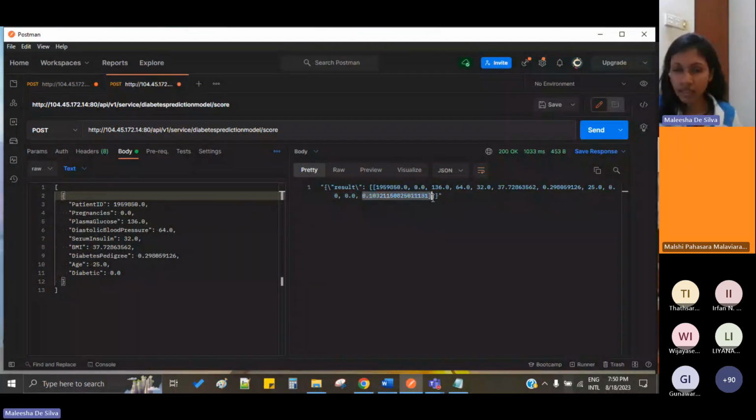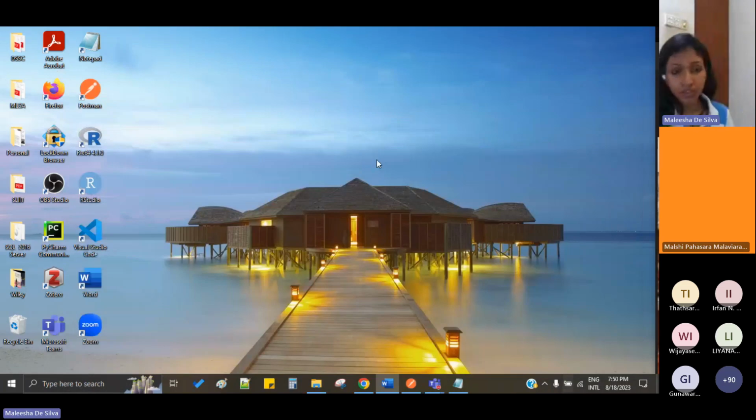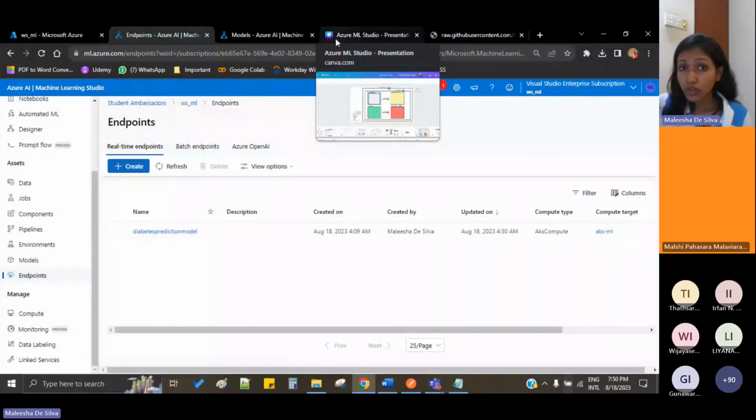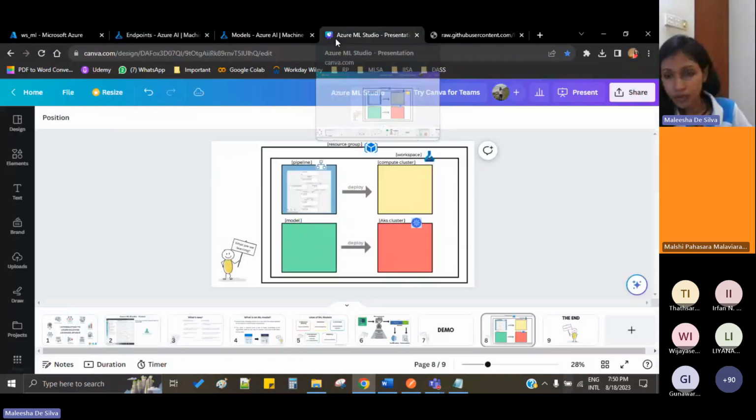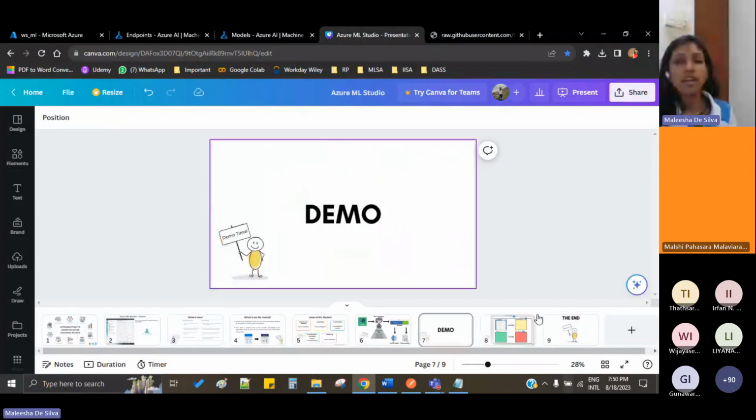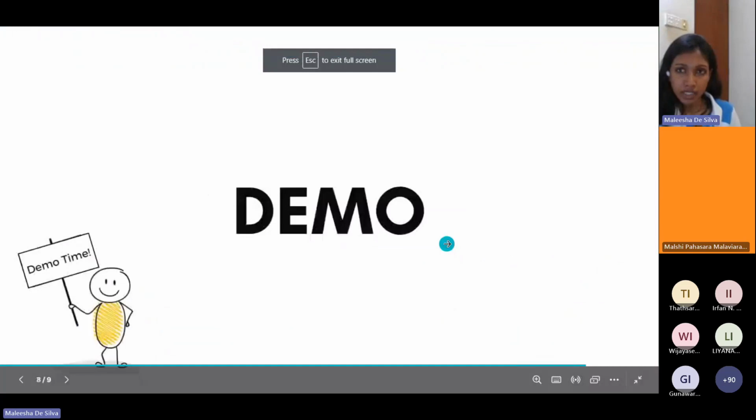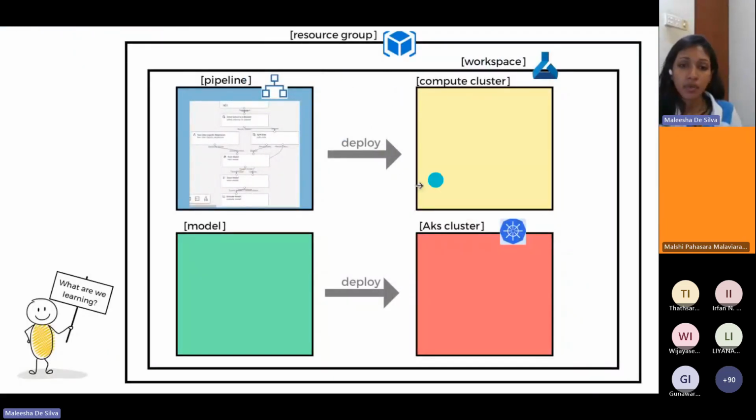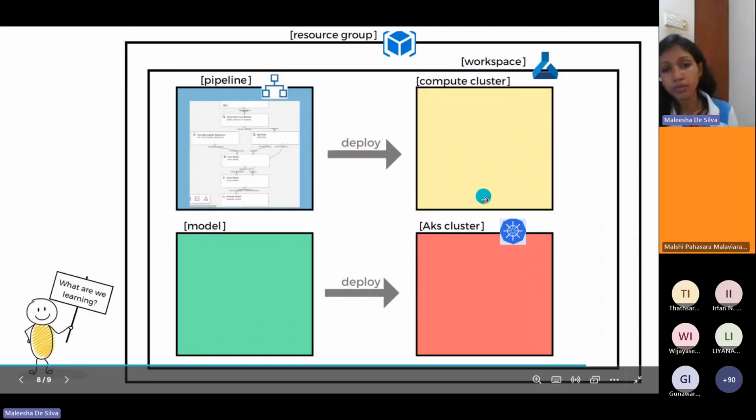It's not really needed, right? So that is how you test your ML model, and basically we're done. That is how you deploy a model. There was zero coding involved, and you have a working ML model. So if I go to recap, we had a resource group, we had a workspace, and then within the workspace, we created the pipeline and deployed it using a compute cluster, a model, and you deployed the model using an AKS cluster.